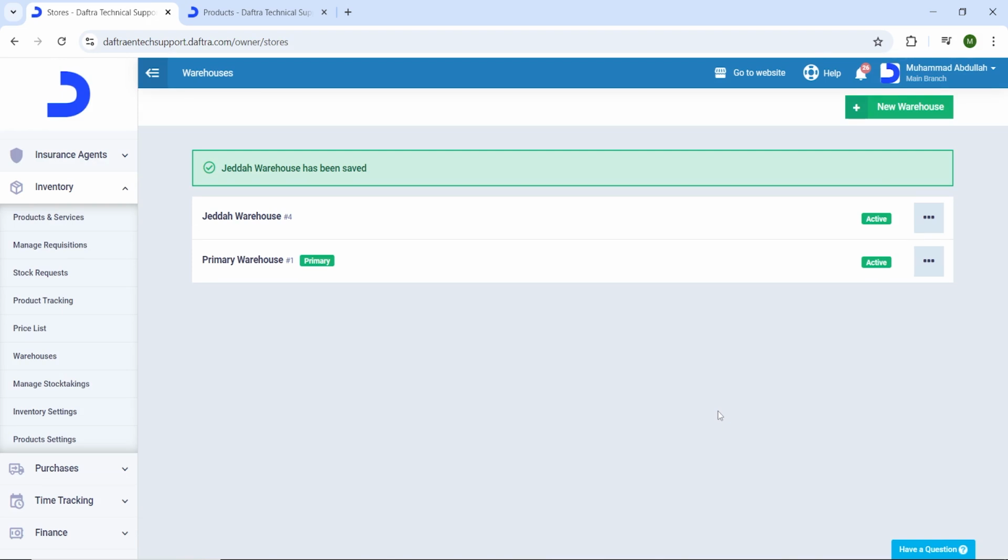And when you add products to your account, you will be able to select the warehouse to add the items to it, and also when dispensing products. The software also allows transferring quantities between warehouses depending on the available quantities of the items. And we'll discuss this point in more detail when we talk about managing the inventory.